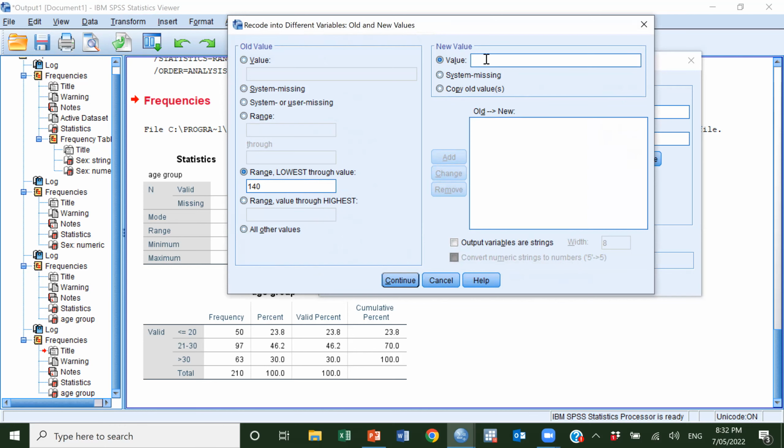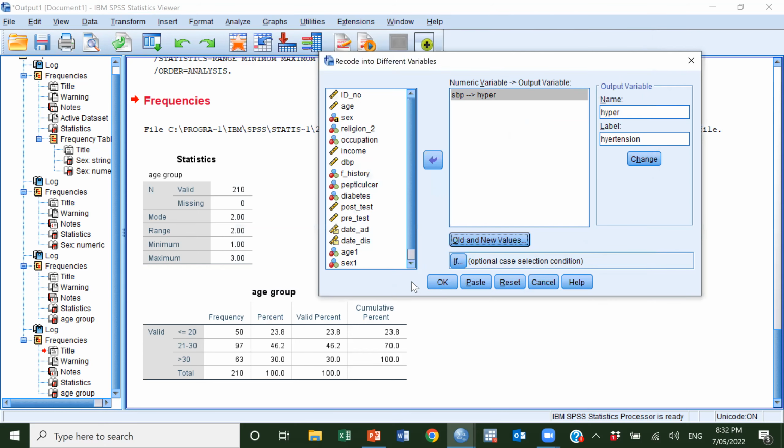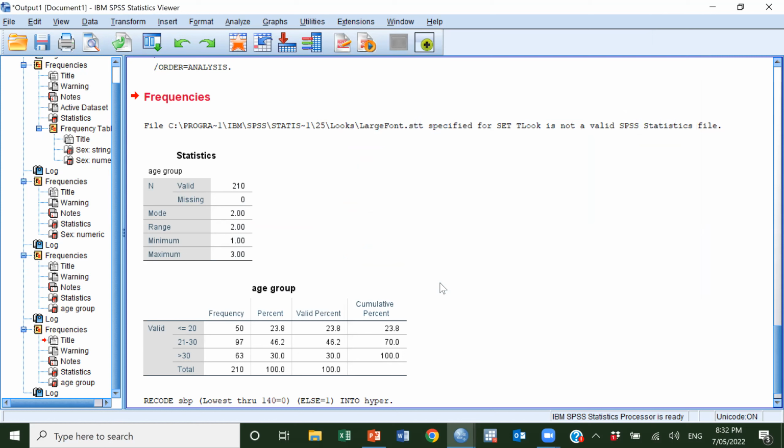And let me give the value 0. Or you can give 1, it does not matter. So I want to give 0. So add. Then all other values I will code as 1. Then add. Then continue. Then okay.